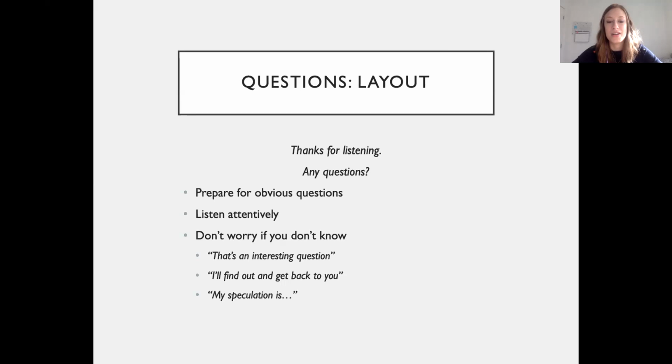But what you can do is acknowledge that that's an interesting question. It's always nice to thank the person for asking it. And yes, say that it's an interesting question. You can say that you'll find out and get back to them. So that's one strategy to use if you don't know right away and don't really have any speculation.